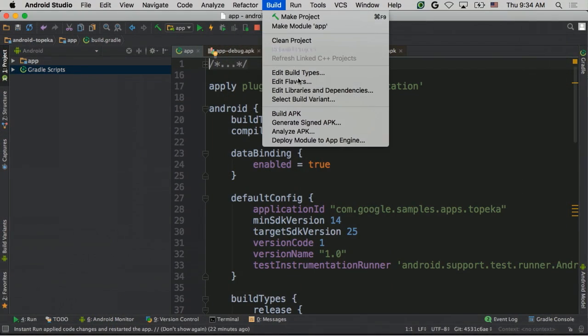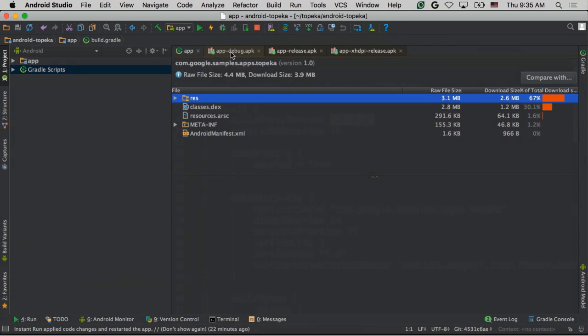So here we have our app built and running. I can press Build APK to get an APK, and then press Analyze APK to crack it open and see what it's made of. I already have it open here. So an APK is just a glorified zip file. Here we can see all of its contents.